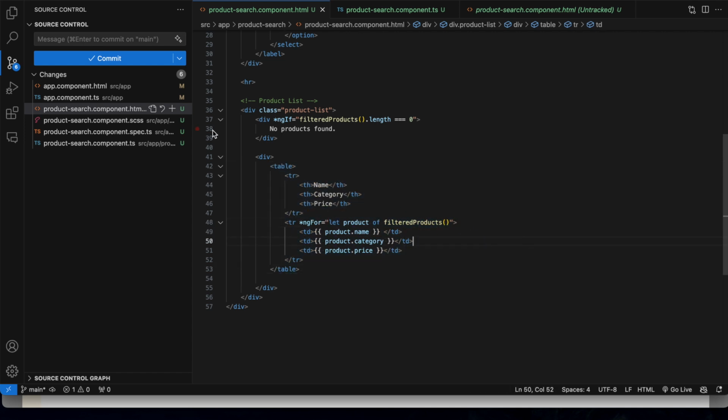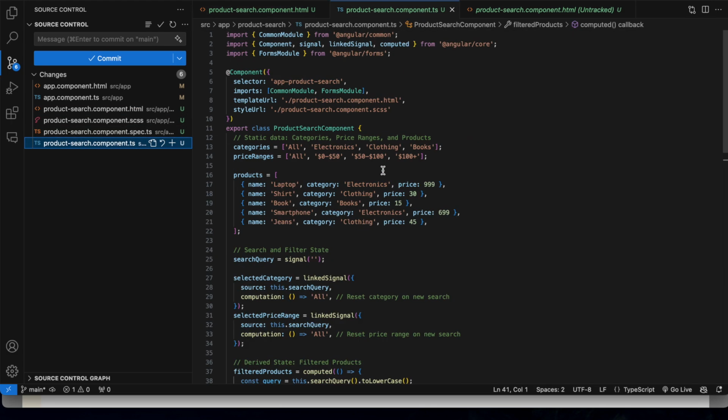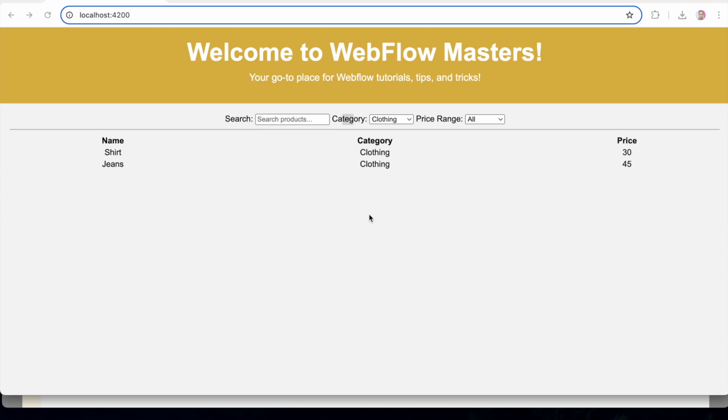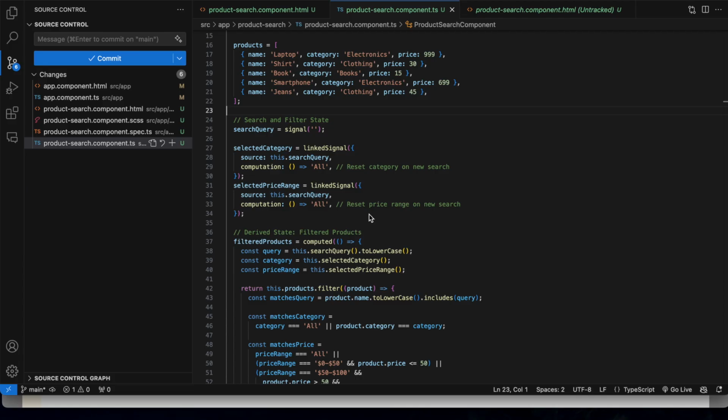Now let's go to the business logic, what I have written here. The category and price range have been added here as an array. The product is also added as an array, so I can filter. Now let's start with the actual business logic.